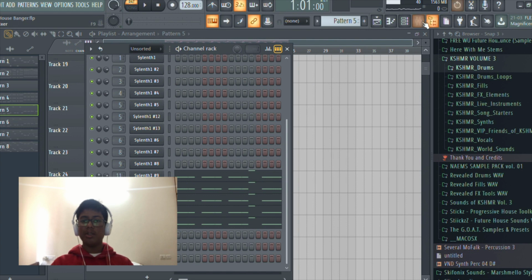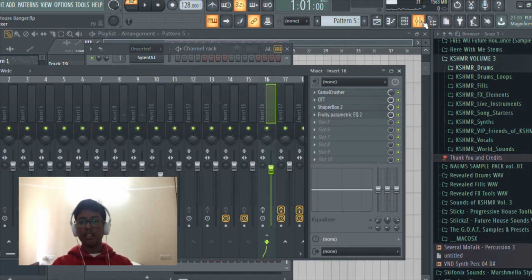Now you're gonna see me using Serum and Sylenth only. I do have Spire and Massive, but these two are my favorite plugins for sounds. So right, let's begin with the effects. Firstly, we have a Camel Crusher on it, which is distorting the crap out of it.